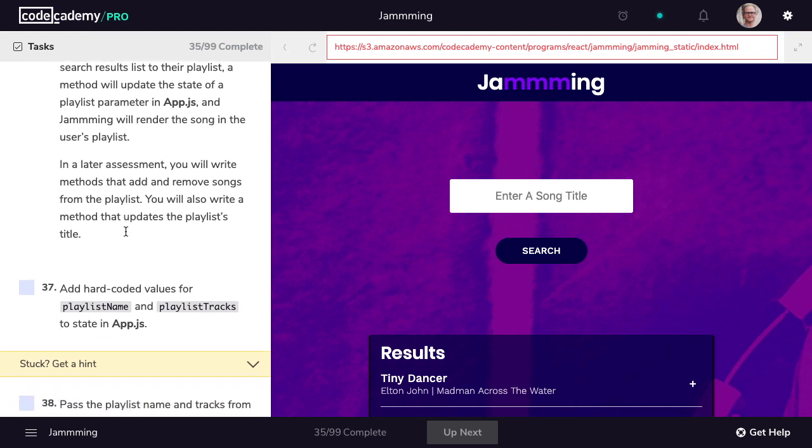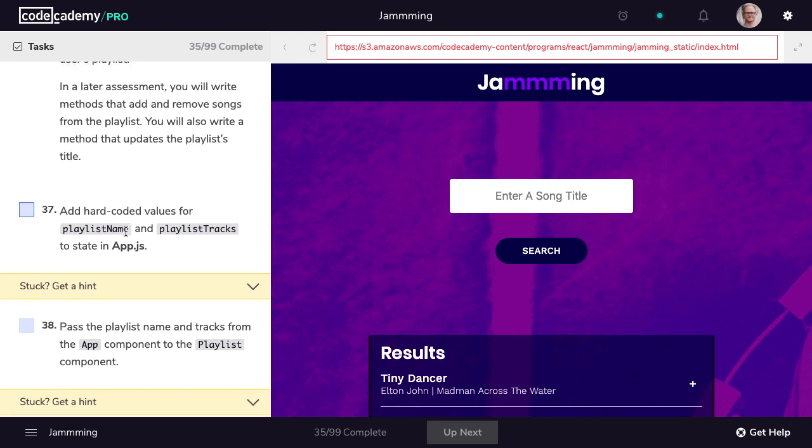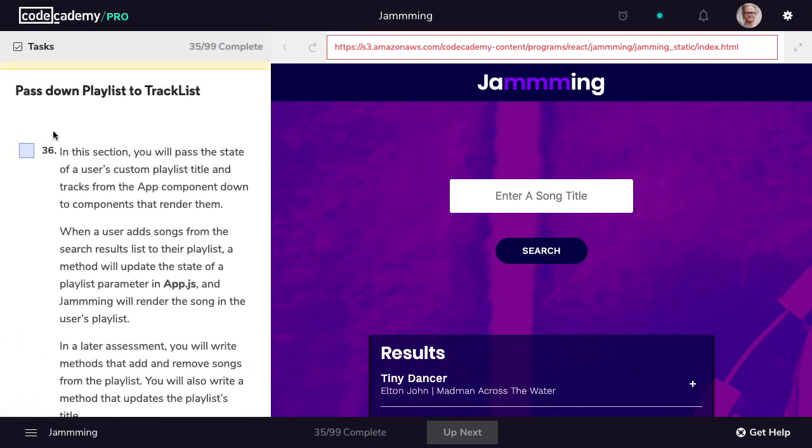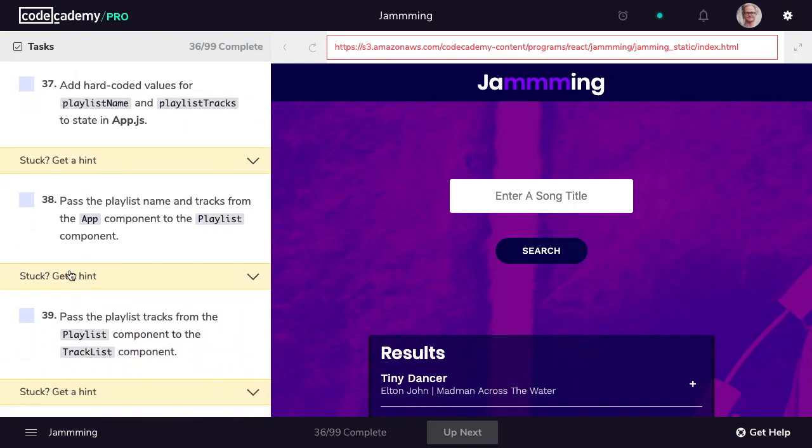In a later assessment, you're going to write methods that add and remove songs from the playlist. You will also write a method that updates the playlist title as well. So let's mark step 36 as complete. Now that we know what this section is about, let's move on to step 37. We're going to add hard-coded values for playlist name and playlist tracks to state in app.js.